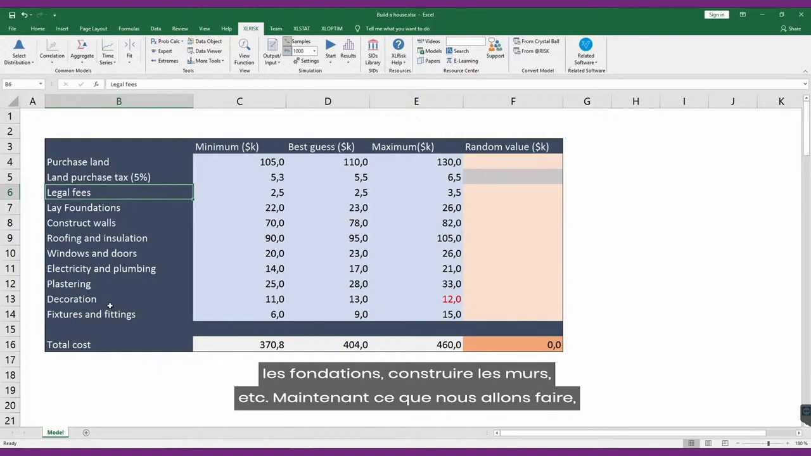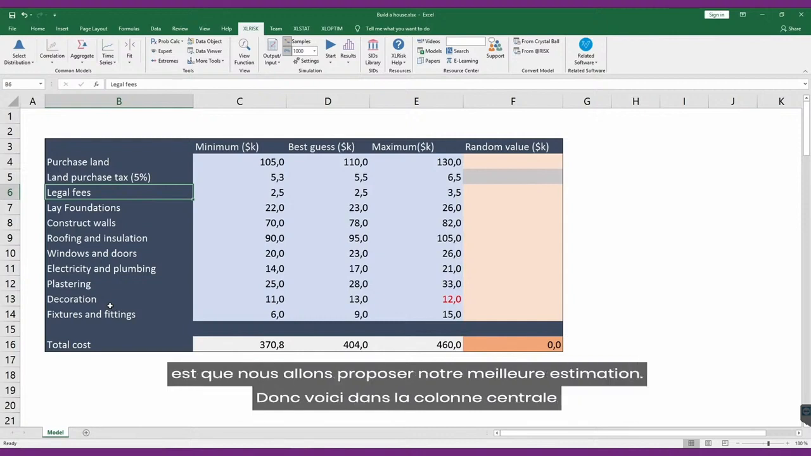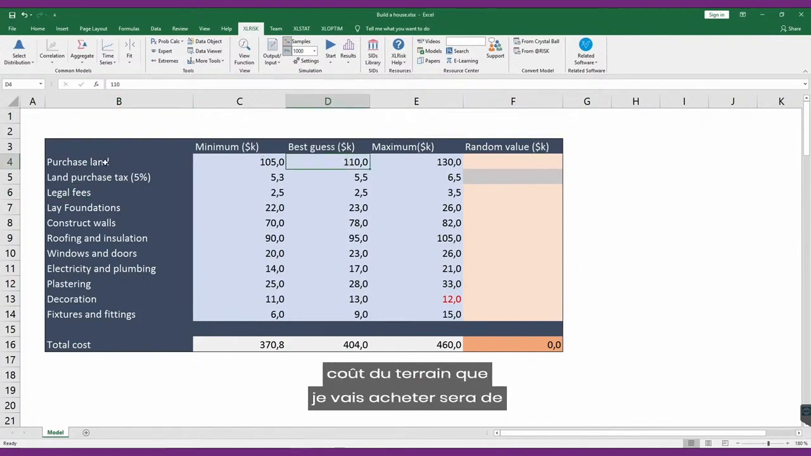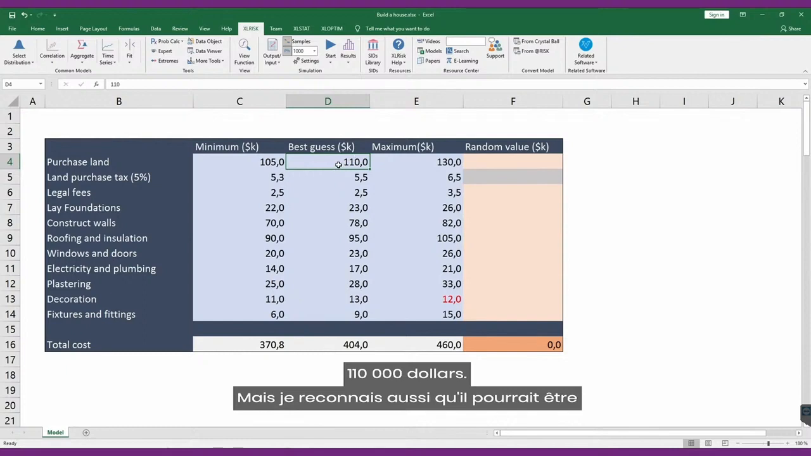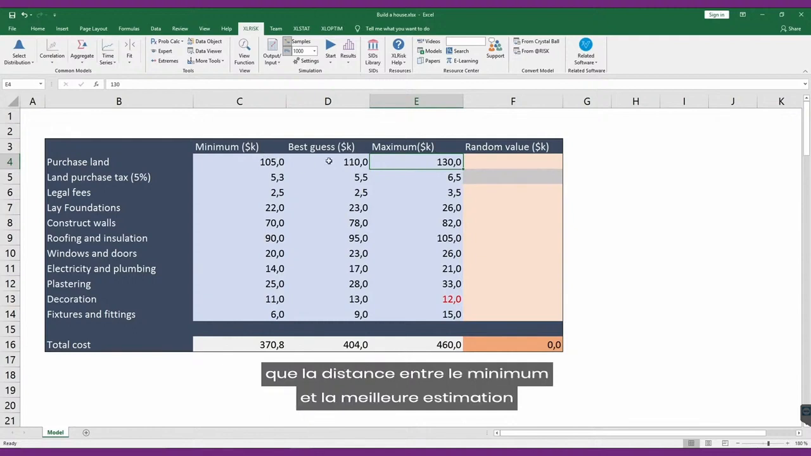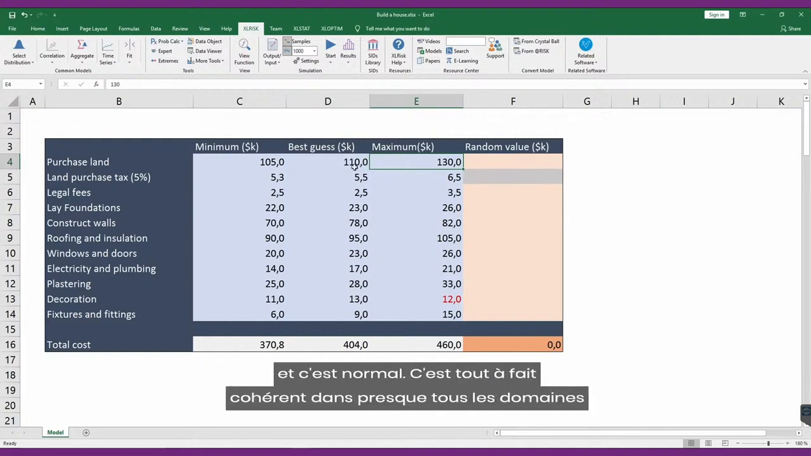Now, what we will typically do is we will come up with our best guess estimate. So here in the center column, in column D, I've got my best guess estimate in thousands of dollars, euros, whatever. My best guess is that the cost of the land I'm going to purchase will be, say, $110,000. But I also recognize that it could be as low as $105,000 and maybe as high as $130,000. You'll notice that the distance between the minimum and best guess and between the best guess and the maximum is not equal. And that's normal.